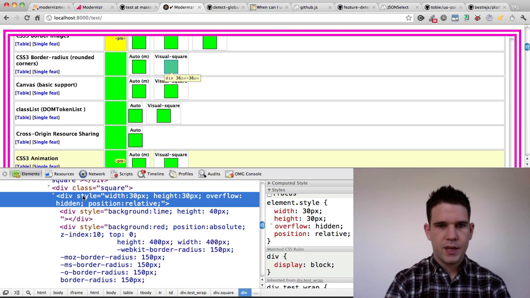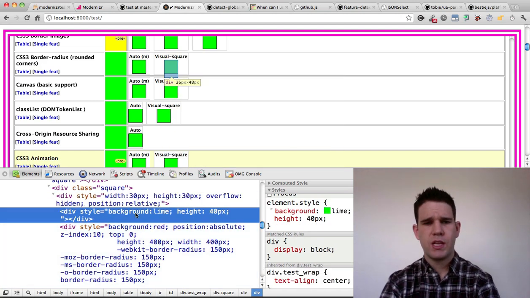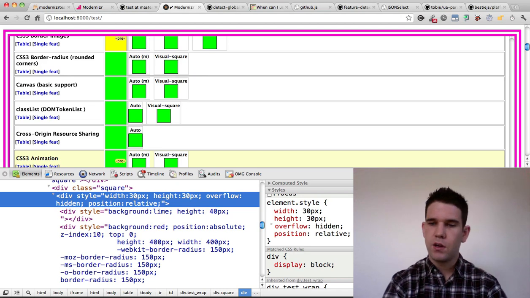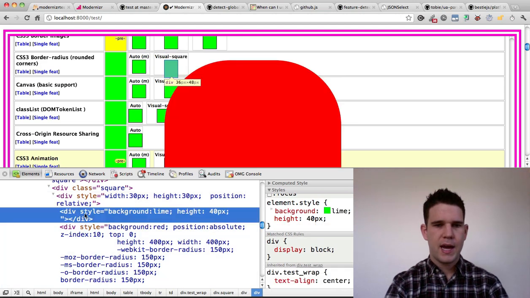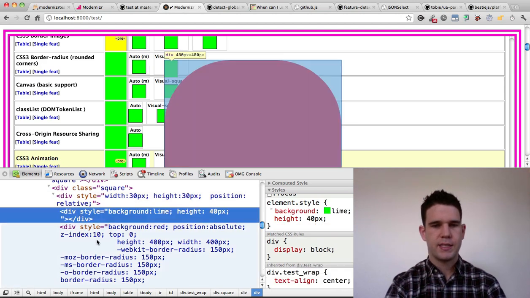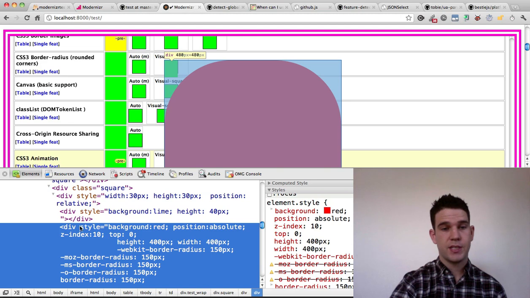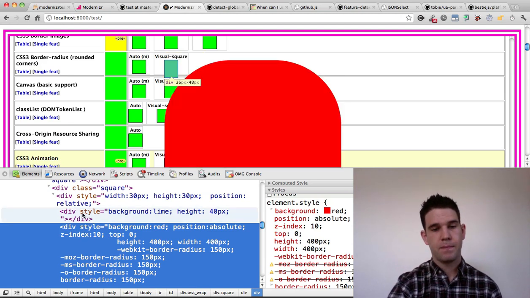Okay, first we have a div. It's 30 by 30. It has overflow hidden on it. Okay, good. Inside of that we have two divs. One of them is lime and one of them is red. Interesting. I'm going to take off the overflow hidden just for a moment. Okay, so lime is first and then red is second. Worth pointing out that red has a position absolute and top 0, and has a higher z-index. So what should happen is that red sits on top of the lime.